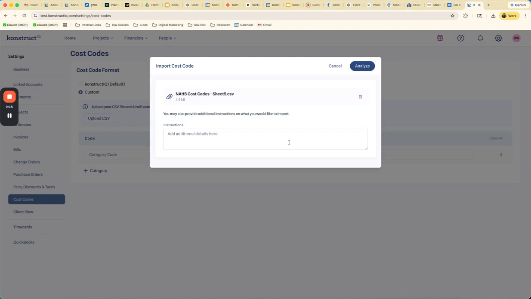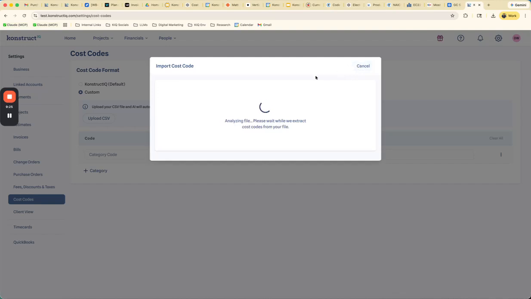Our AI will smartly figure out what are the category codes, the category names, item codes, and item names in that CSV. And so you can give it any additional instructions here. So I'm going to hit Analyze this data. A couple of seconds to analyze that file and extract all the information from the file.